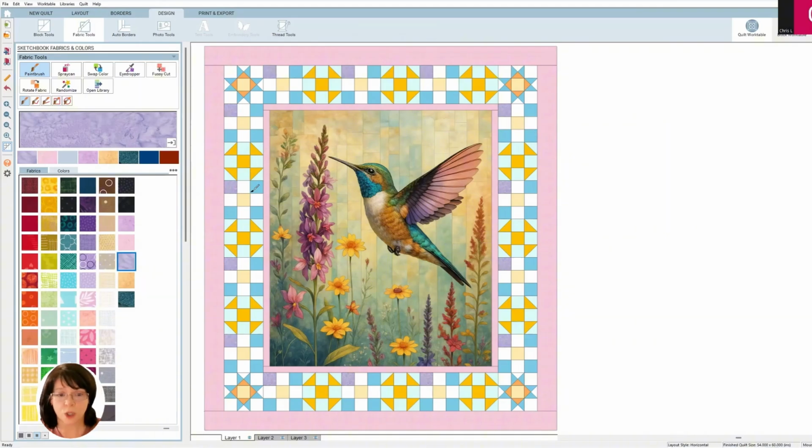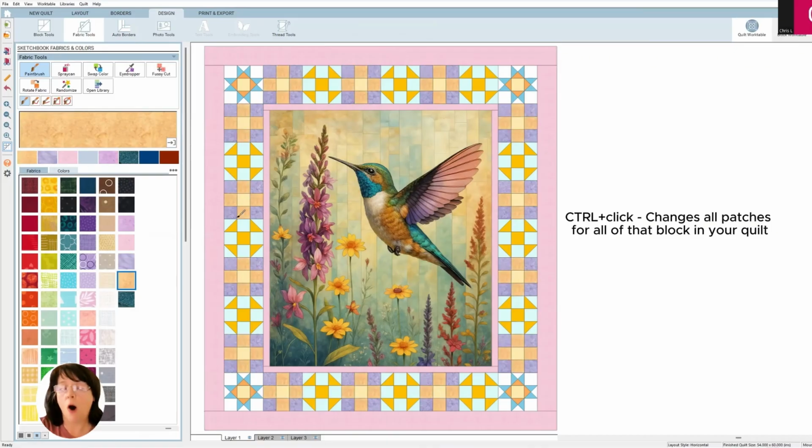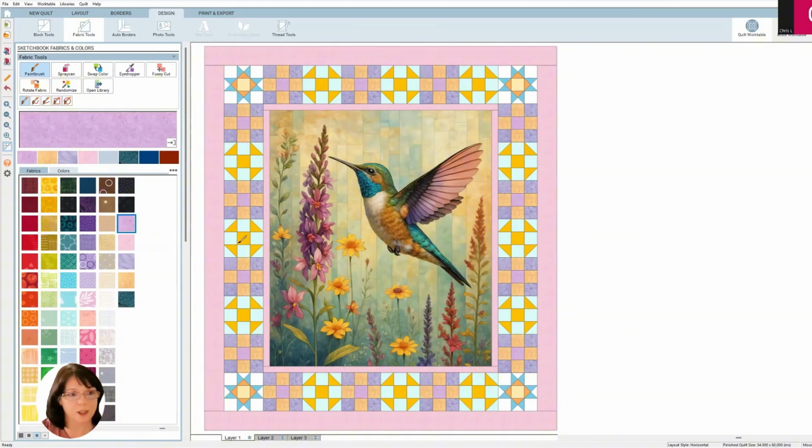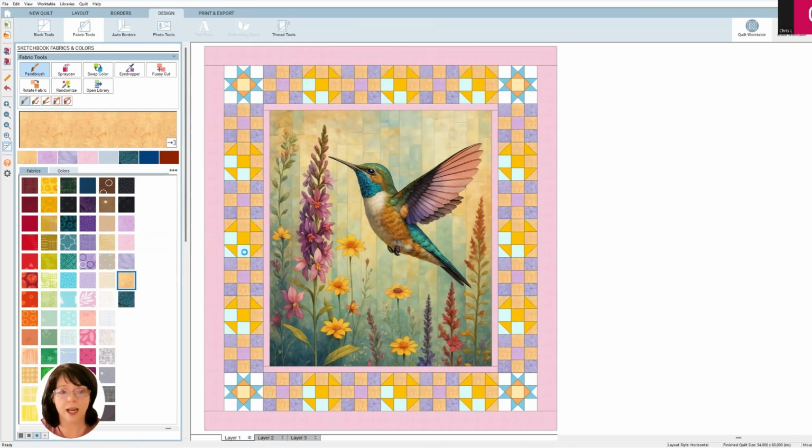Now, if you're working in blocks and you hold down your Control key and click on one of the patches in that block, it's going to change that patch in all of the same blocks on your quilt. That's typically how you would do it if you were quilting it, so it makes it a bit easier. You don't have to click on every single patch. So I'm holding down the Control key and I'm clicking on patches, and you can see that all of the blocks of that type are now getting that color in that exact patch.